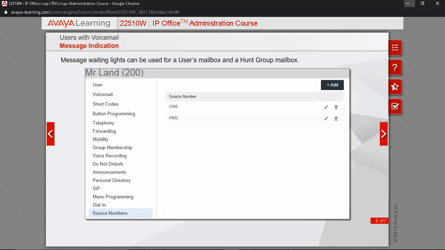Multiple users can be responsible for a single mailbox. This is true for both hunt groups and for single users. When one of these users has listened to all new messages, then the light will go out on all of their phones. This prevents the duplication of messages taken by users.